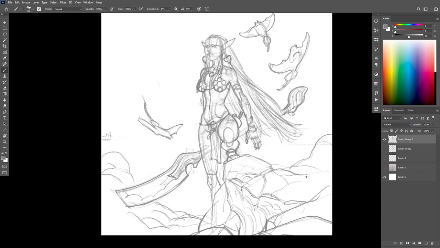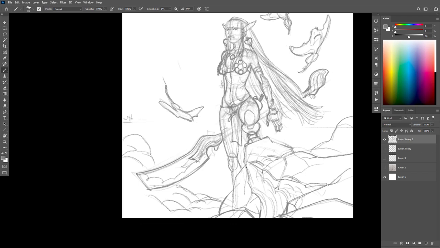Again, still not 100% sure about these rocks. So just trying to make it feel a bit less like, again, these are the only rocks like that in the scene, because they're quite angular.